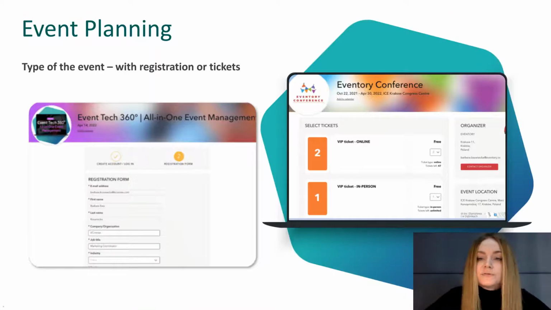Next, like Barbara mentioned, we need to decide whether we are going to be selling tickets for our event, or using event registration. If we go with either of those choices, you can do both on our platform. When you create an event, you decide whether you are going to be using tickets and selling them, or if you would rather go with a simple registration form. That's also an option, again all in one, that you can use.